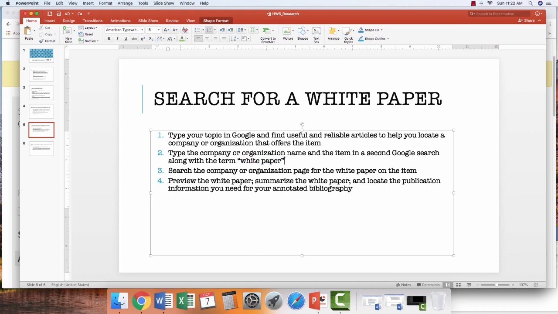So you want to make sure that that's what you do. Find. So type it in your search bar. Search the company organization page for the white paper on the item that you're looking at and preview the white paper, summarize the white paper. Again, 2 or 3 sentences. What is the white paper concluding?